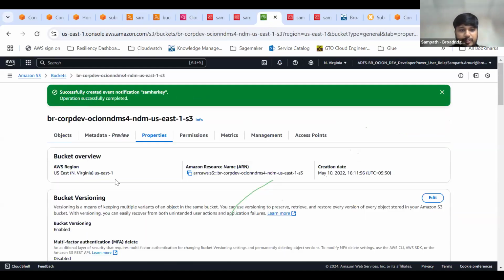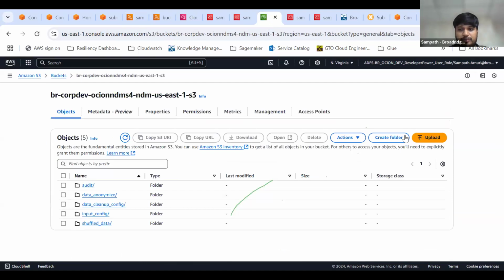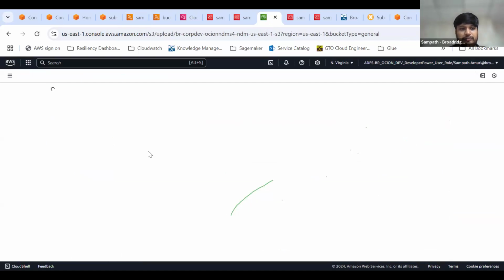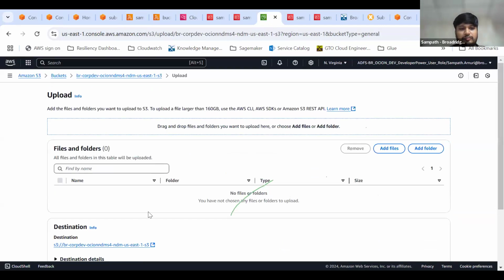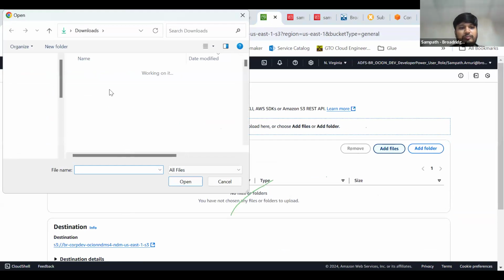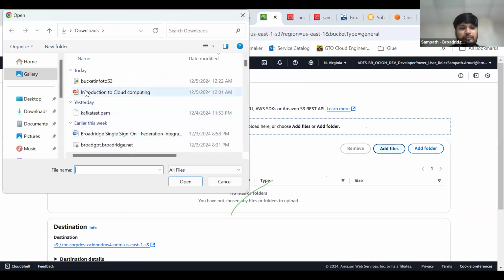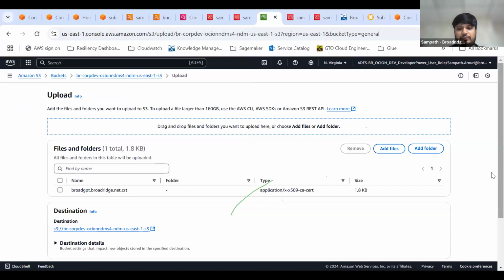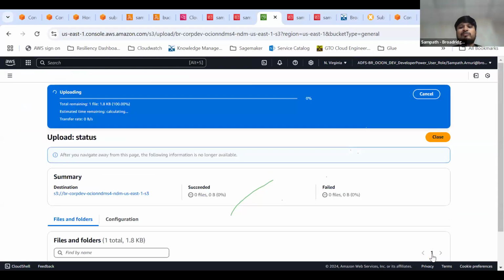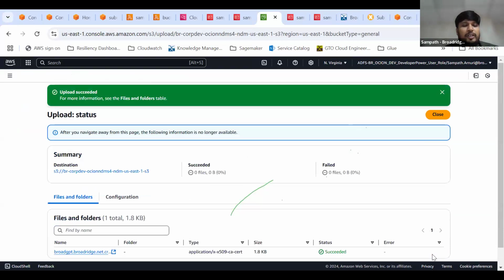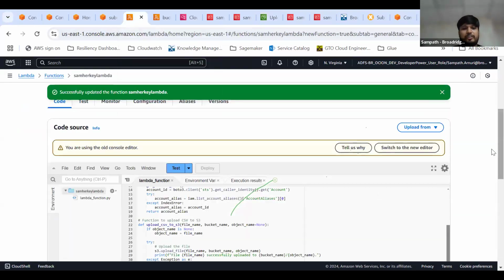So this is my bucket, objects, upload, add file. I uploaded something. The intent is that my Lambda should be triggered. How would I know? Let's see if my Lambda got triggered or not.